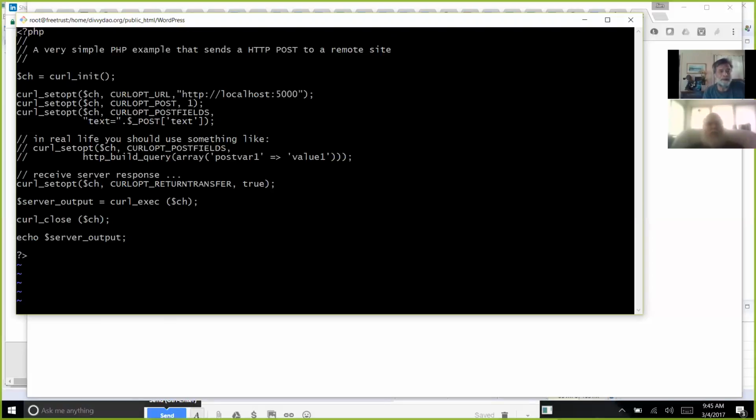Okay, so this program uses a PHP curl to do an HTTP, without the S, to localhost port 5000, which I'm exposing on port 5000 of this machine. In order to do that, I have to have an account on this machine. So if you want to expose your node, we can add an account for you, which will expose it.